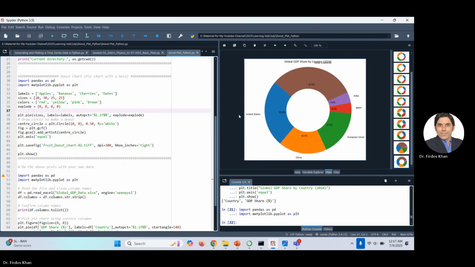Explode means how much separation we can make for a single segment from this donut plot. I will explain this as well, what is meant by this and how we can do this.